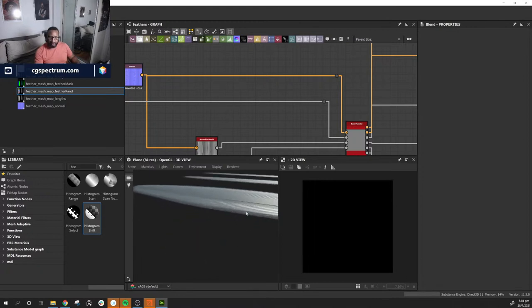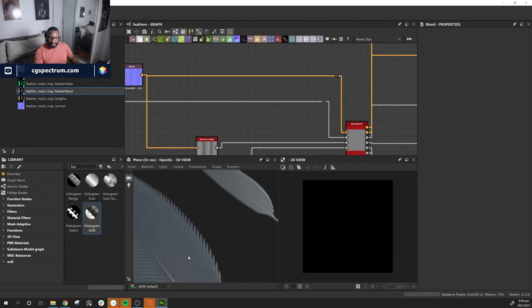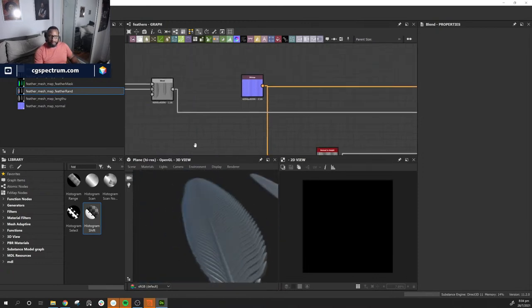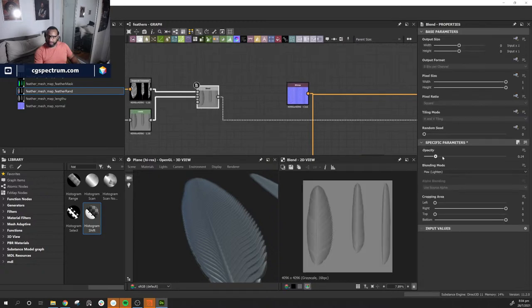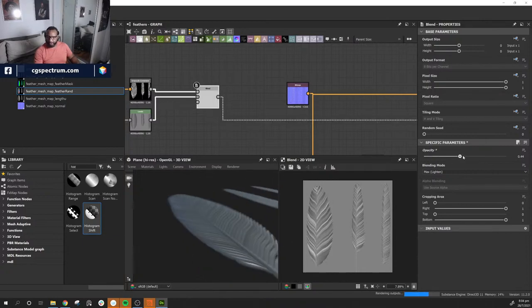And so it's really subtle, but when you're texturing, subtlety is the key. Yeah, so I'm getting some of these are more rough, some of these are less rough. That's a little bit too much. Let me bring that down.